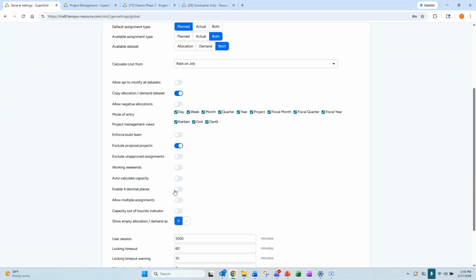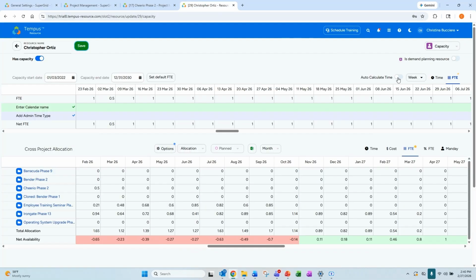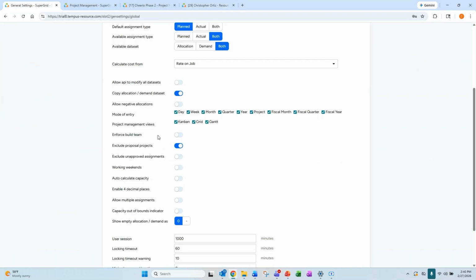This setting in general settings ensures that the auto calculate option that I just toggled on manually would always be toggled on. Some organizations don't want that automatically toggled on. They don't necessarily want time and FTE to impact each other. But if you do and you want that automatically toggled on, make sure it's toggled on within your global tab within general settings.